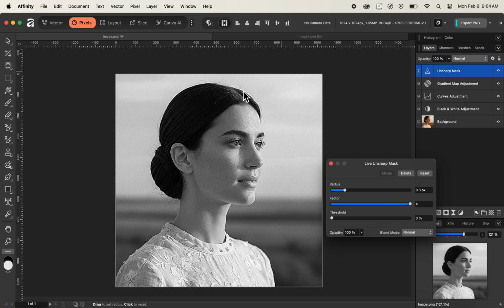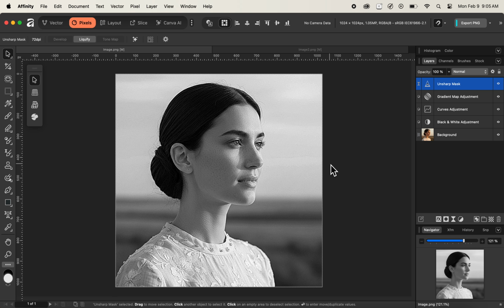And now, after sharpening each of these elements inside of our subject in the image, in order to commit, we'll simply close the live unsharp mask box. After closing the live unsharp mask box, the unsharp mask filter effect has been successfully applied.